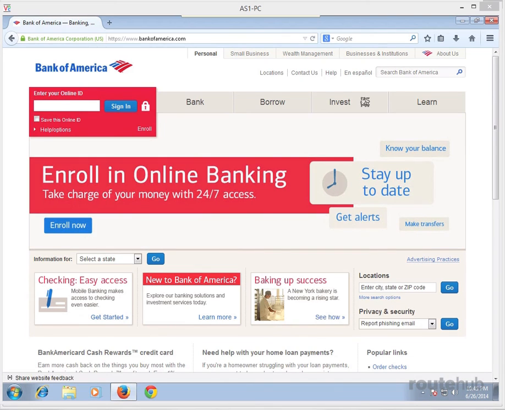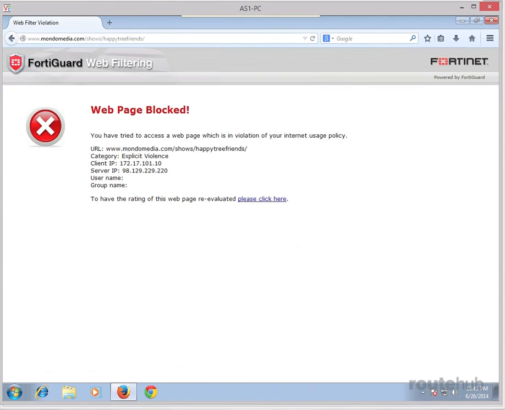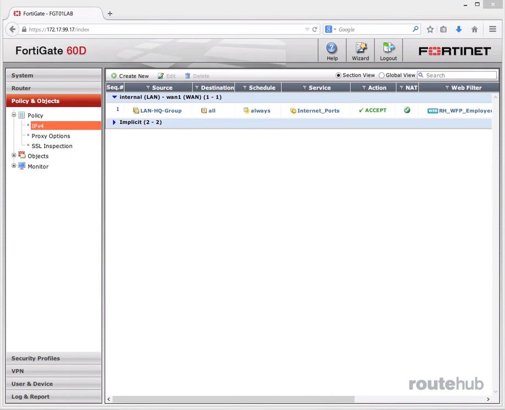And finally, let's make sure that our web filtering profile for employees still works after the SSL inspection configuration that we did. So let's go to happytreefriends.com. Okay, and that gets blocked as expected based on our policy. So that is how SSL inspection or SSL decryption works on the FortiGate firewall, and how you can make exemptions as well.